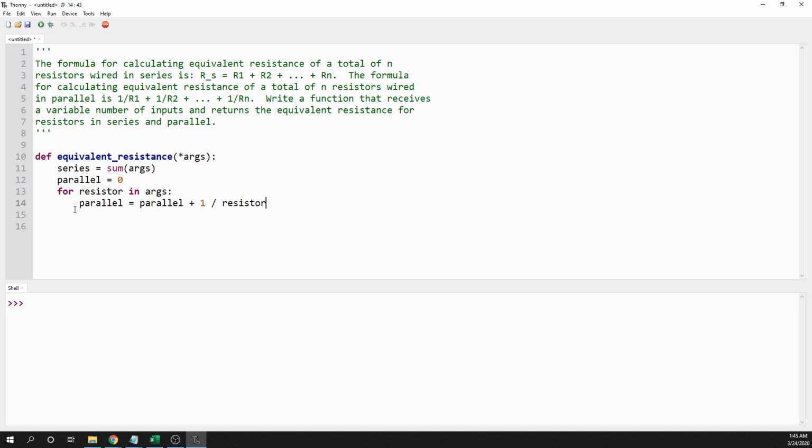Okay, so each time through, the first thing in args, it takes that and puts 1 over that and then adds it to 0. And then the next time through, it does that for R2. So the second time through the loop, it will be 1 over R1 plus 1 over R2, stored in parallel right here. And so that's all we would have to do.